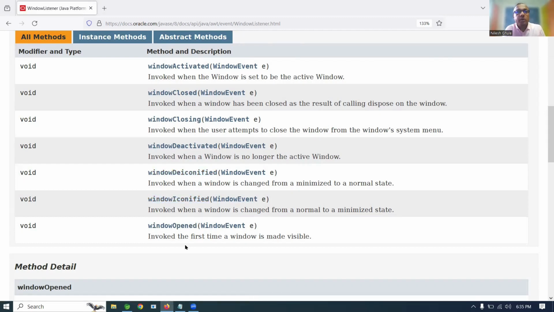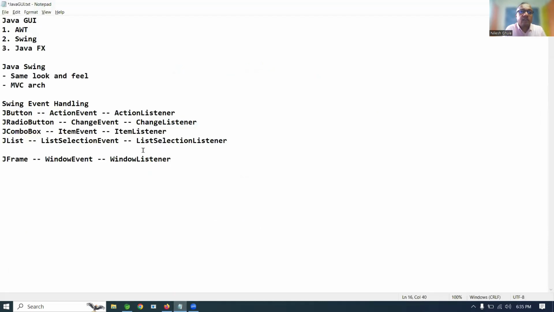Or when you open the window for the first time and make it visible, at that time the window opened event fires. So if you want to handle any one of these events, you probably need to write a class inherited from WindowListener. You need to implement all its 7 methods as empty methods, and only in the one or two methods of your interest do you write the code. The situation is a bit cumbersome.